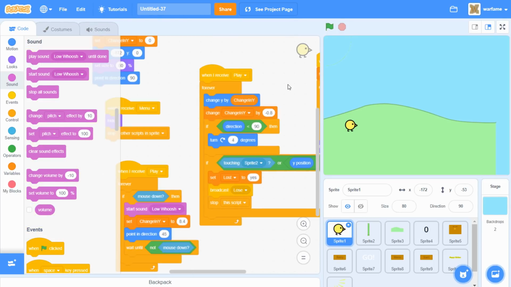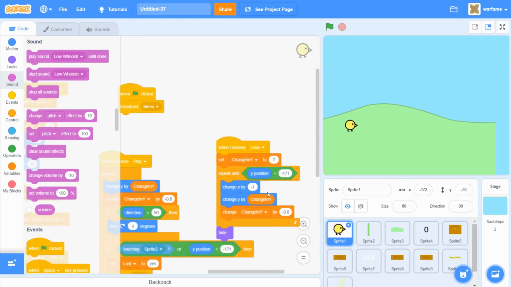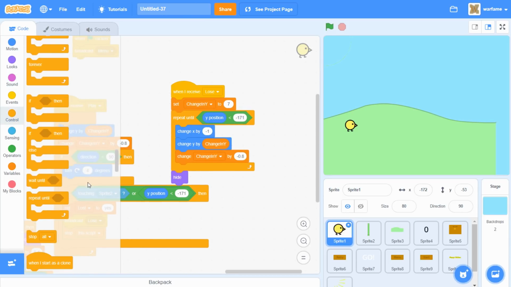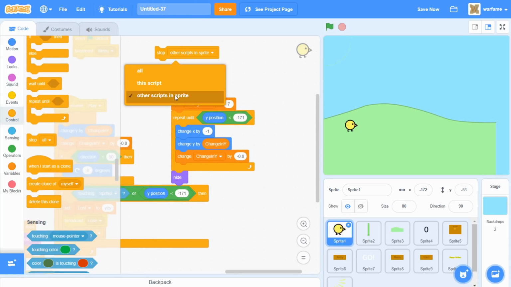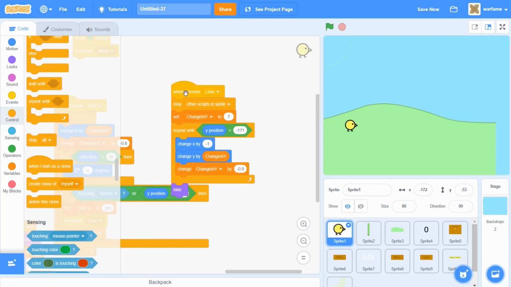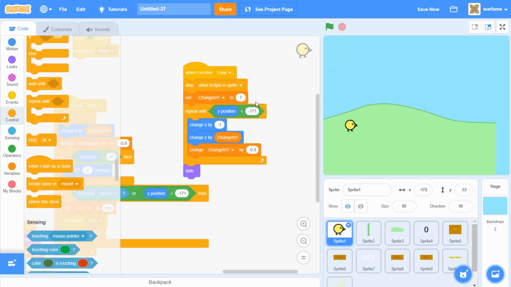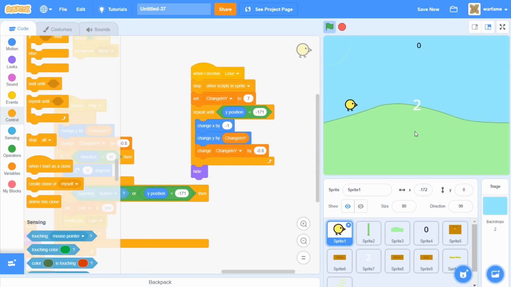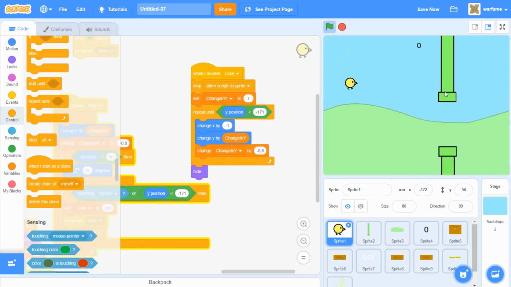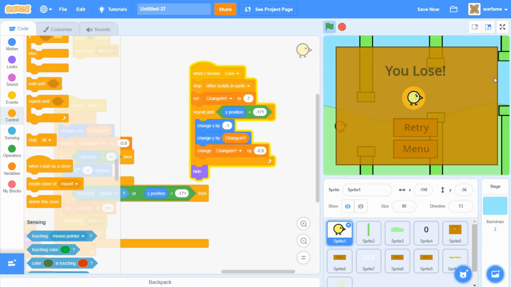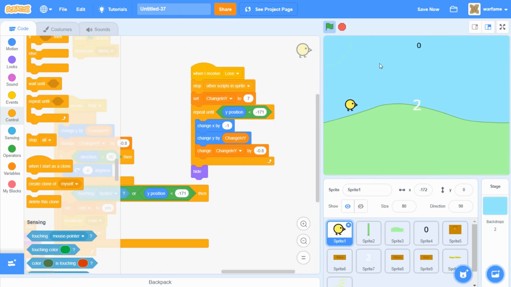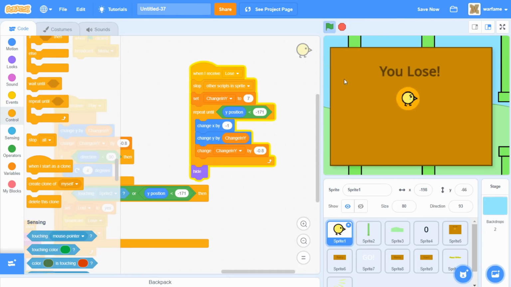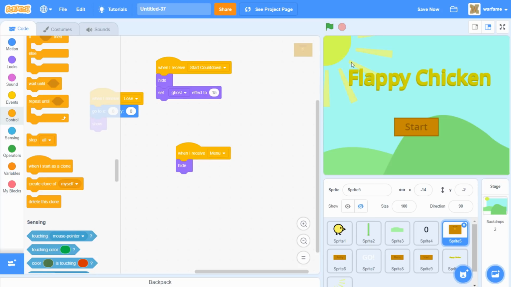I think in our when I receive lose, we can go to control and then grab a stop other scripts in the sprite. And let's put it right after it receives lose. So this is where the bird sort of jumps back when it hits a pipe or something. So yeah, now let's try it out. Okay. And then when it loses, there is no more sound. And alright, it works. So our flapping sound works for the bird. Oops. And that should be fine.